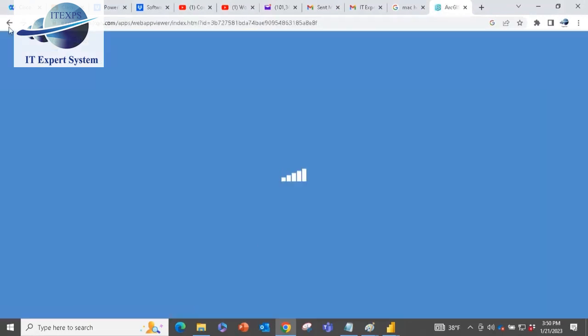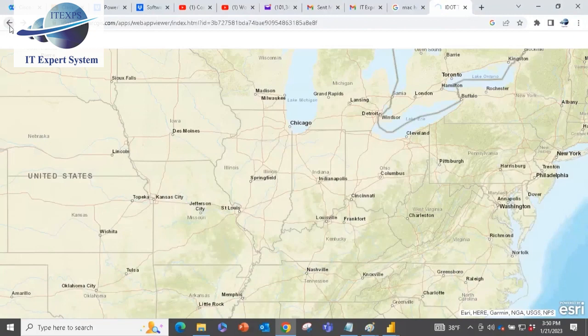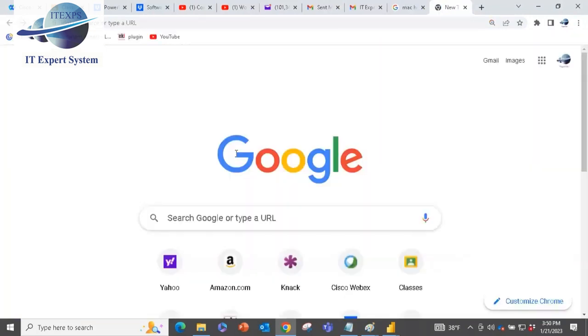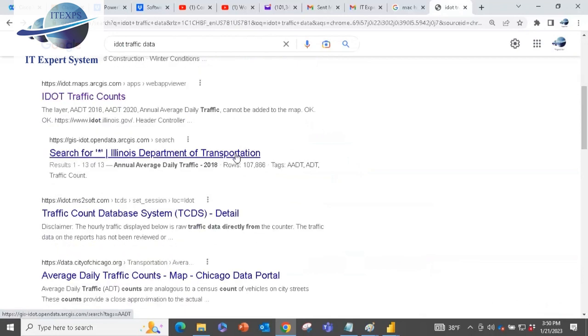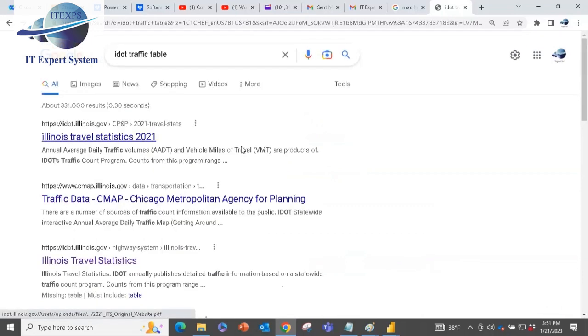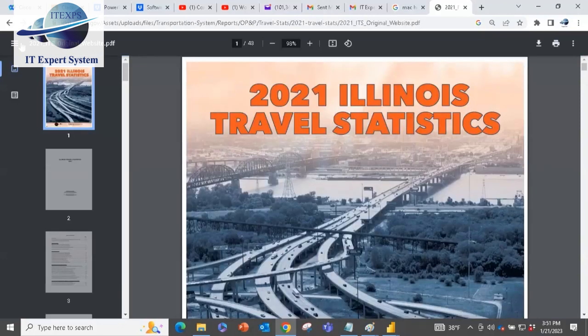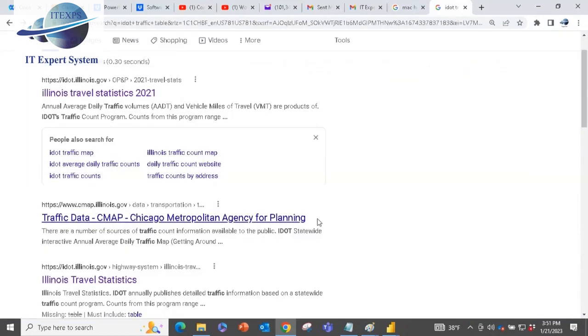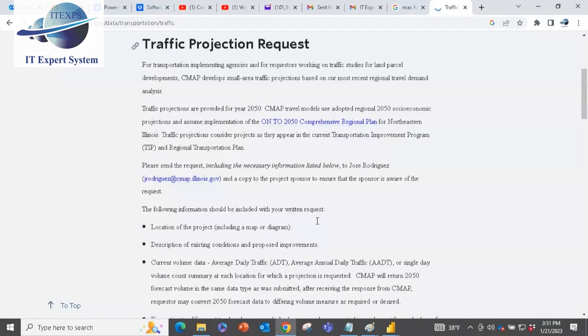Let's see. Table. I'm just trying to get good data for you guys. Give me a second. When I'm looking, I'm sometimes not finding it. That's always the case.